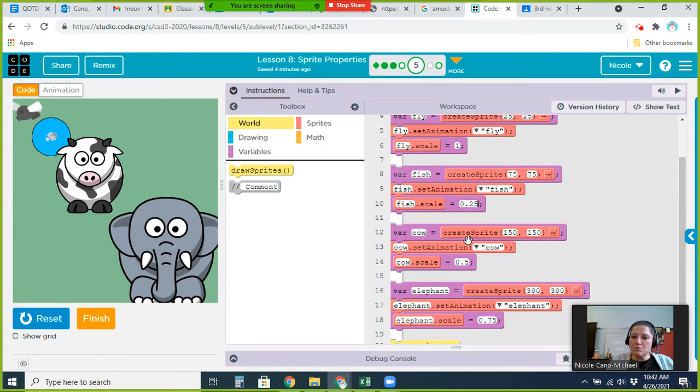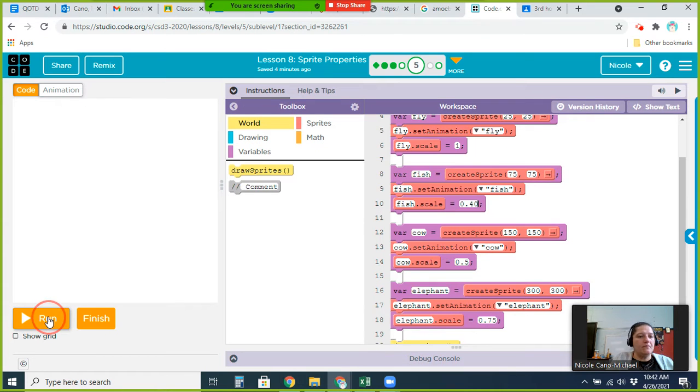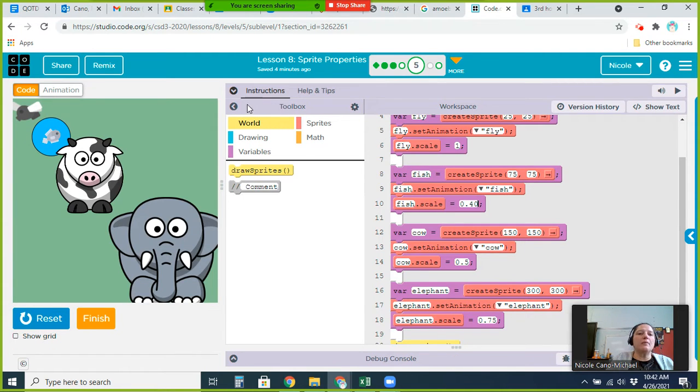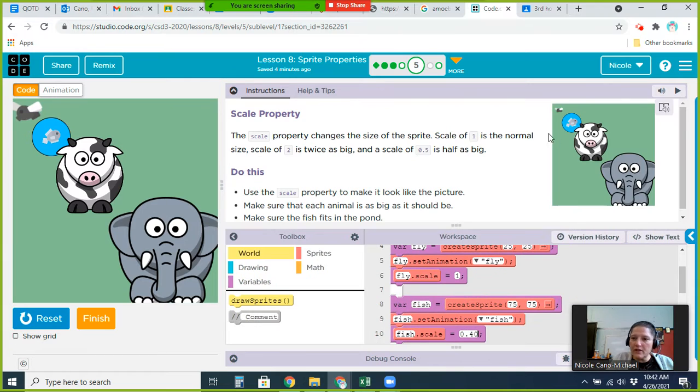That looks a little small. So I'm going to maybe go with 0.40. That doesn't look so bad. Let me double check what it's supposed to look like. Yeah, that looks pretty good, actually. Awesome. And now we have to fix the fly because the fly is way too big.